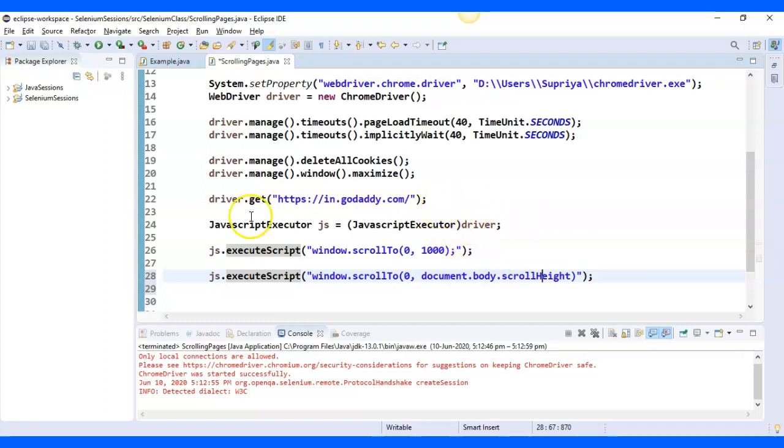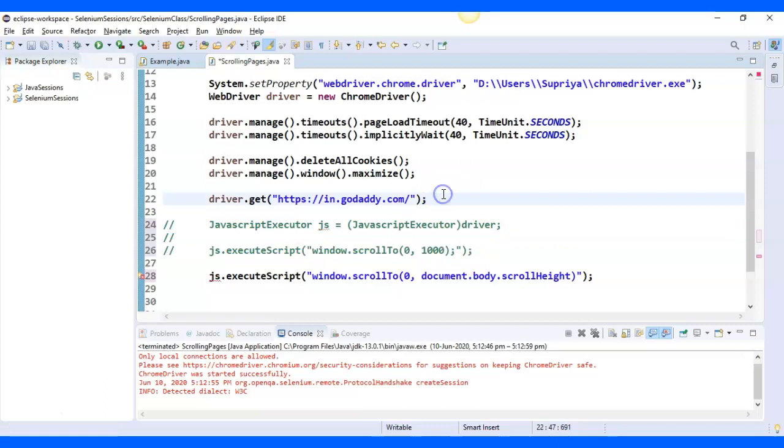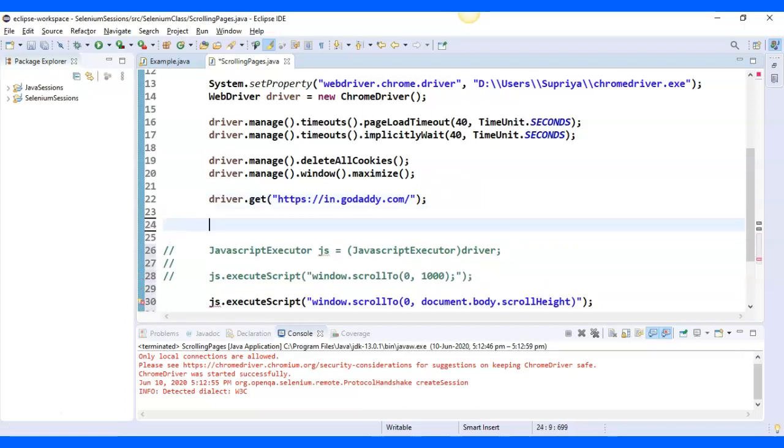So what I'll do, I'll just comment this part, let me just comment this as scroll to the middle of the page. And one more thing, guys, here you can give any value. I have just given 1000.